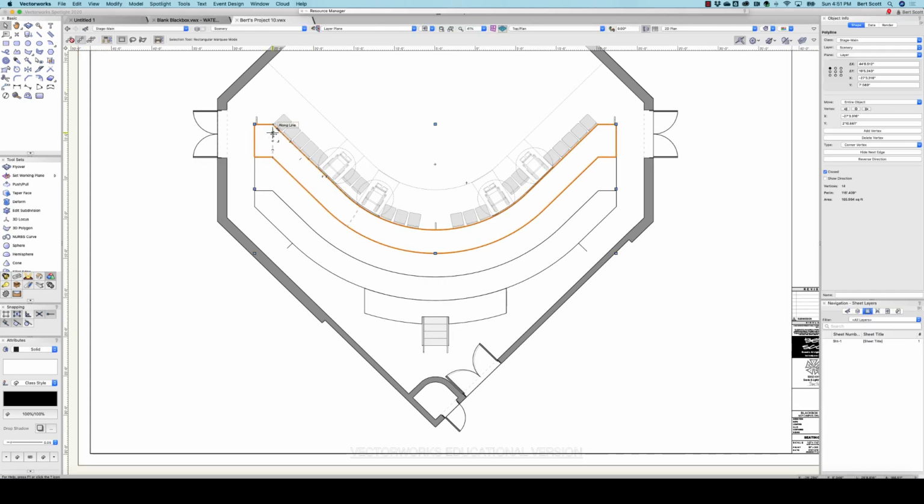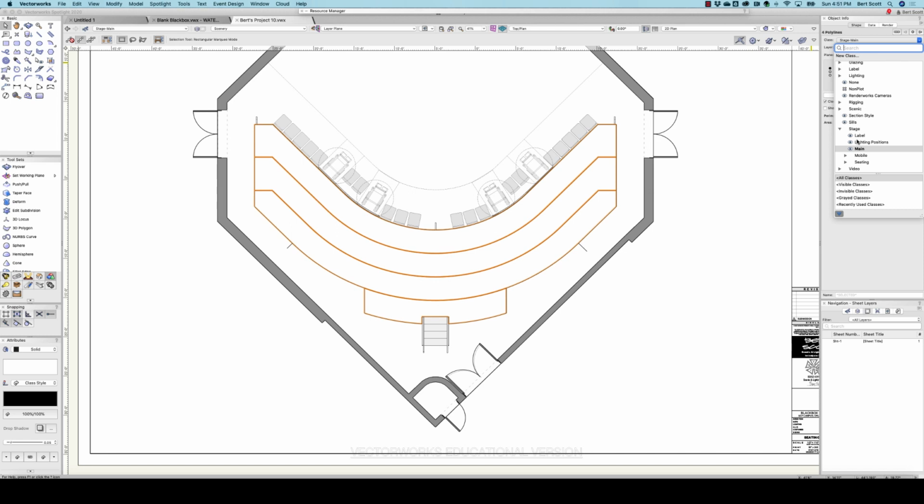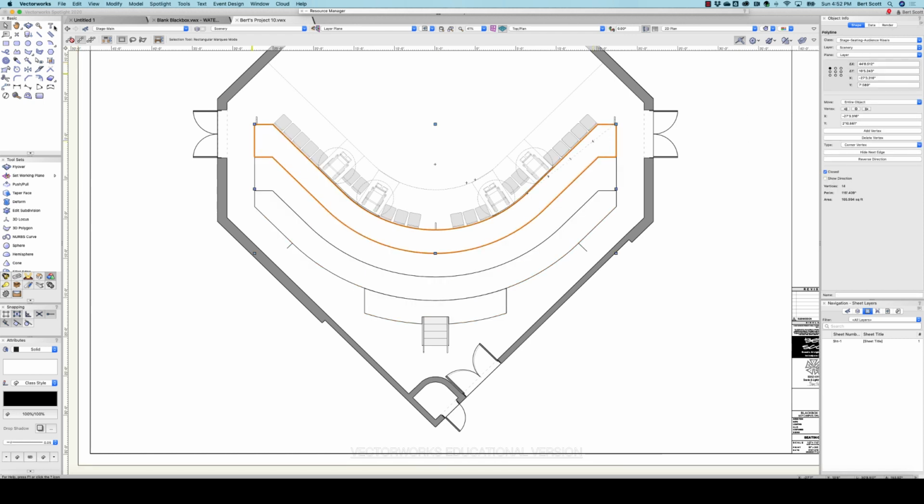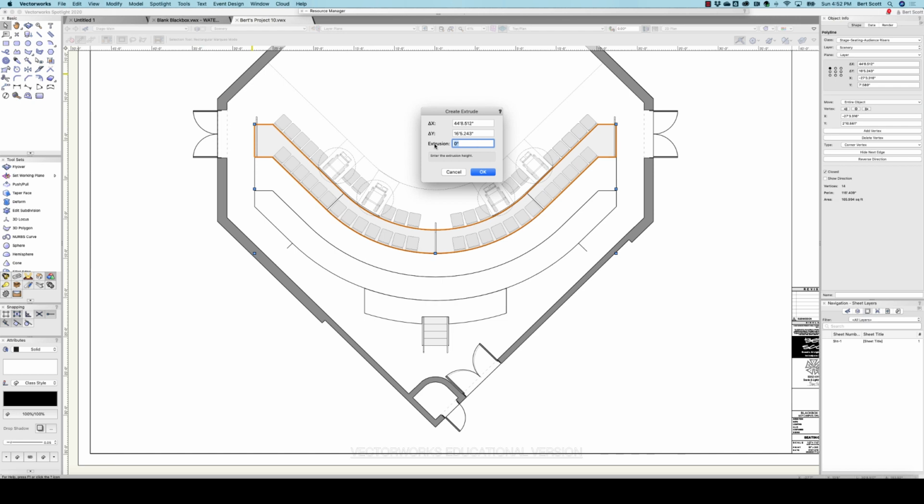Then select the first platform, and the second, and the third, and the fourth. And put them in the class Audience Risers. Select the first platform only and extrude it 8.25 inches.